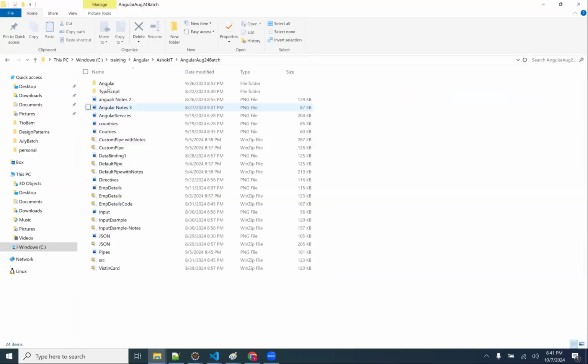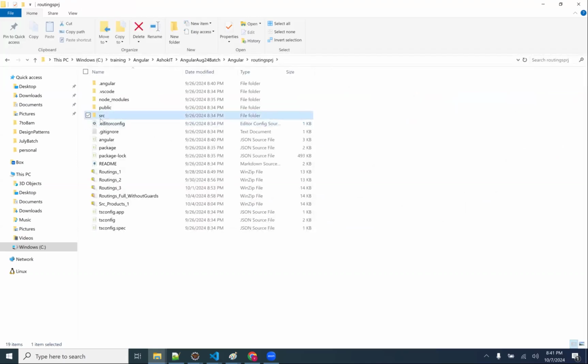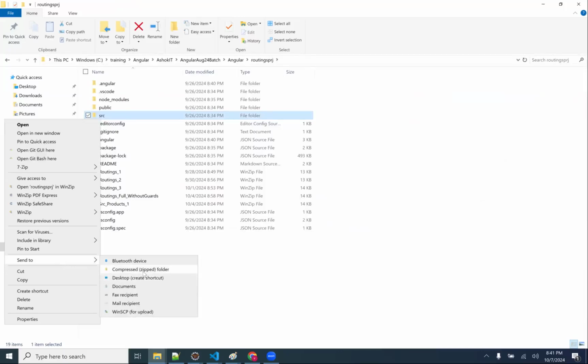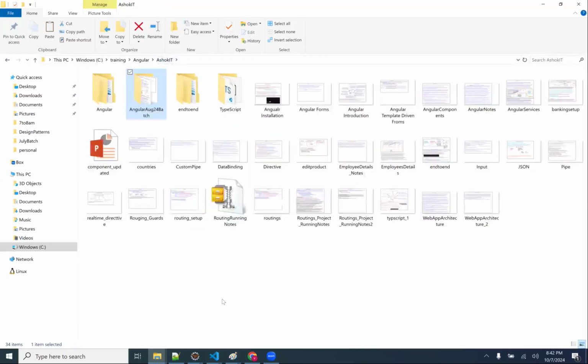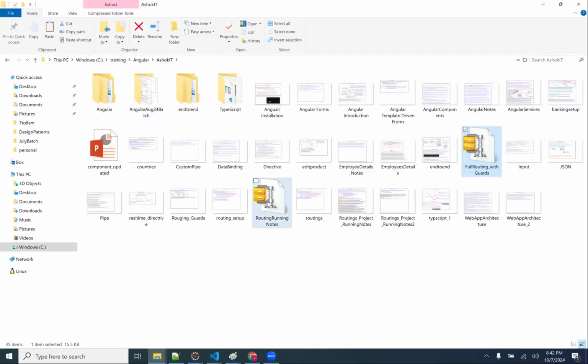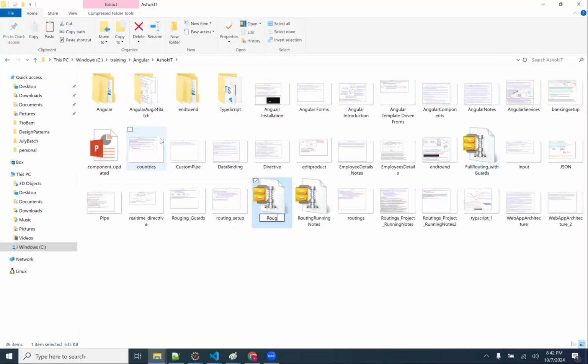And I'm going to write a code over here. Full routing with guards.